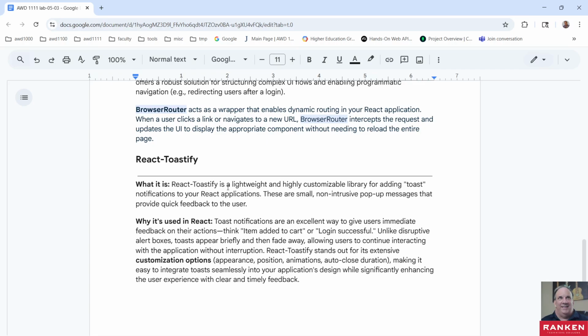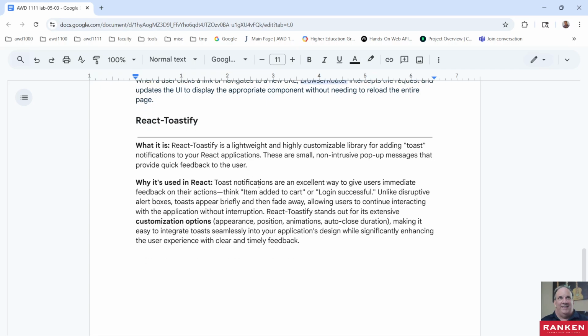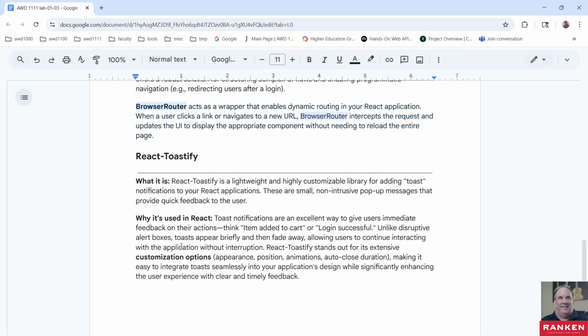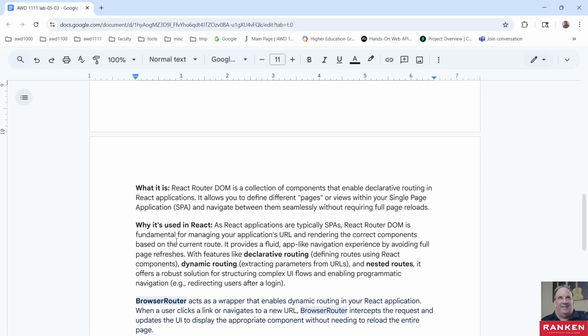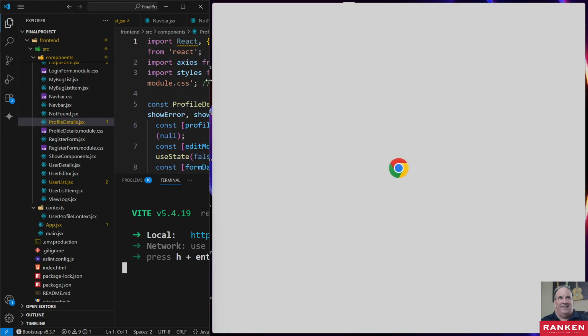They're not as intrusive as pop-ups, and we'll take a quick look at that. Toast notifications are an excellent way to give your users immediate feedback on their actions, like item added to a cart, login successful, etc. I just wanted to go through that. These are some of the things we're going to be adding here as part of this lab assignment.